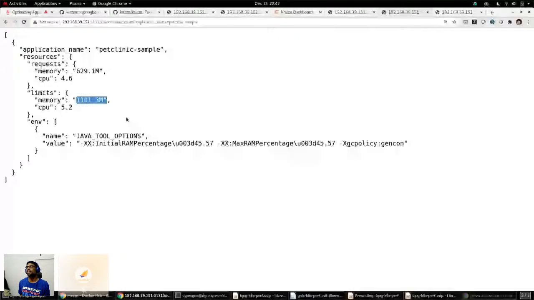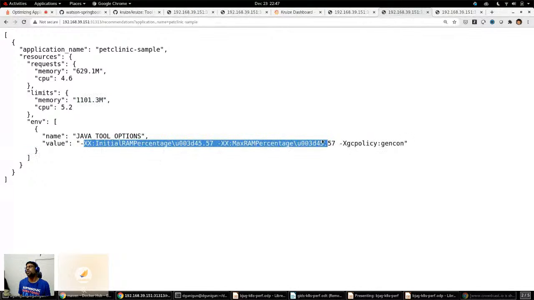And so this is actually equal to here. This is a Unicode character. This is something that we need to fix. So essentially here it is saying that the initial RAM percentage is 45.57 of this particular limit, which is going to be the size of the heap. And because we are setting the initial RAM percentage and max RAM percentage to the same value, as soon as a Java application comes up, you have all of the heap allocated for you.